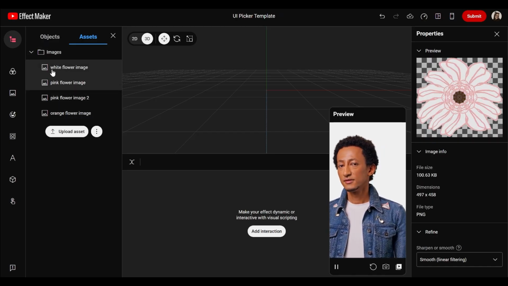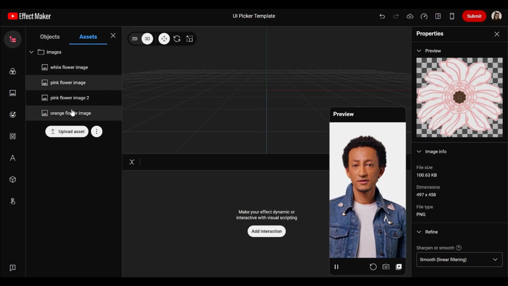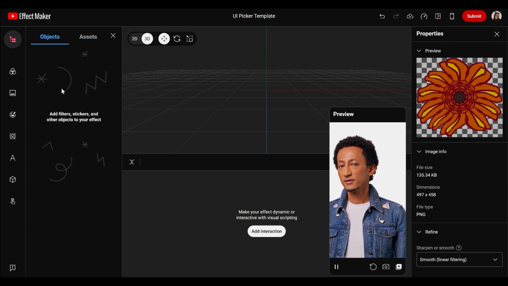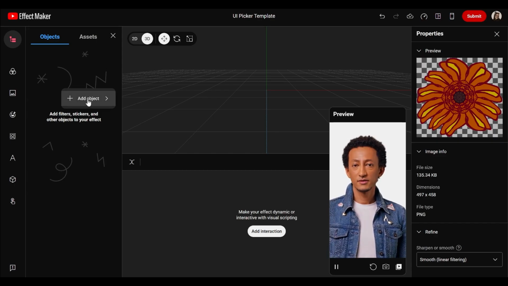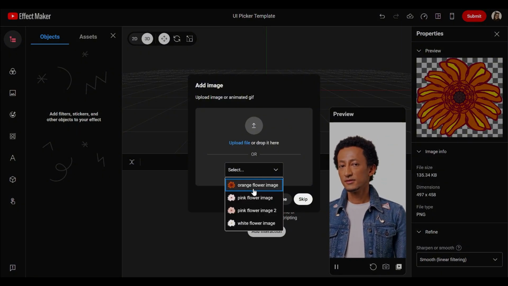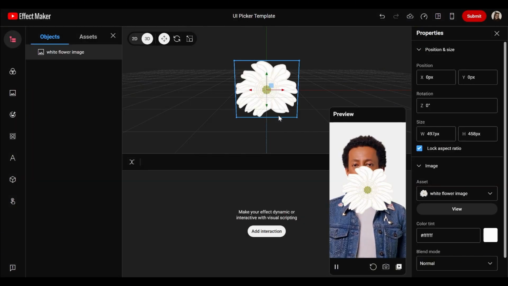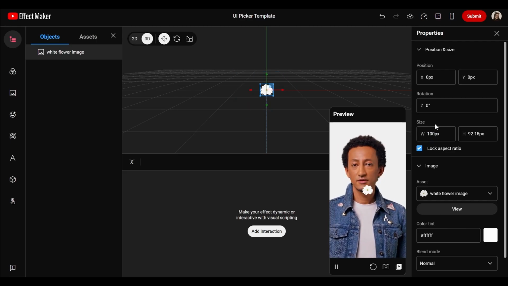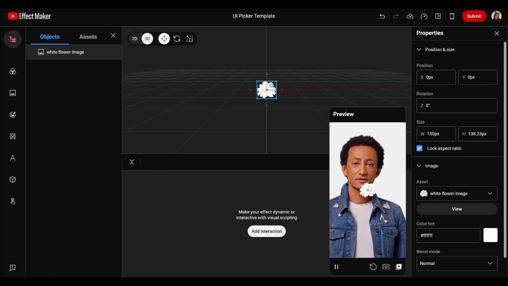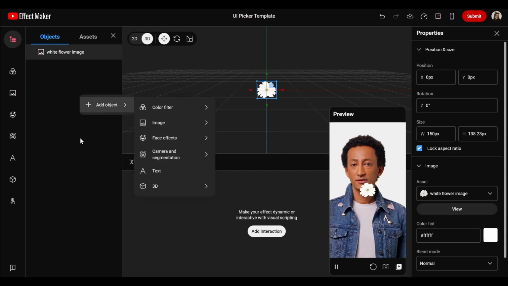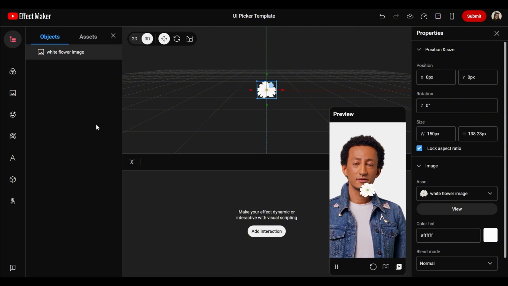I have uploaded 4 PNG assets. I am going to start by going over to the Objects tab in YouTube Effect Maker, right-clicking with my mouse, clicking Add Object, and then adding an image. I am going to select one of these flower images and size it down to maybe 100. I'm going to basically be creating buttons that we can select, and those buttons will change the flower that the user is wearing on their head.